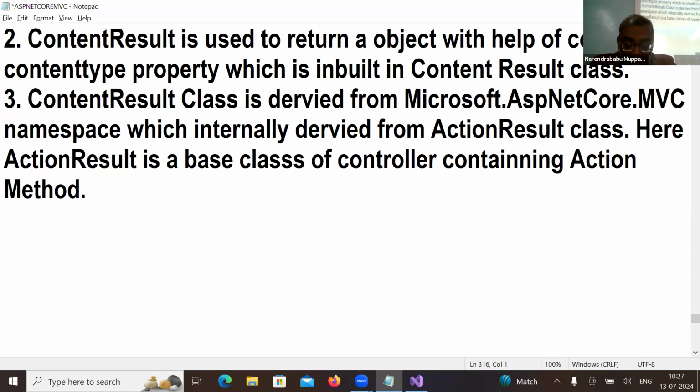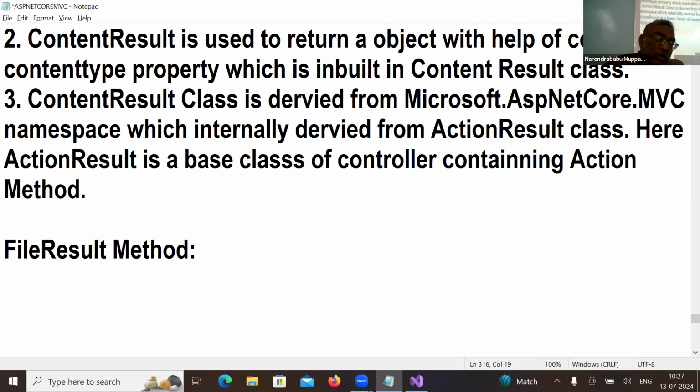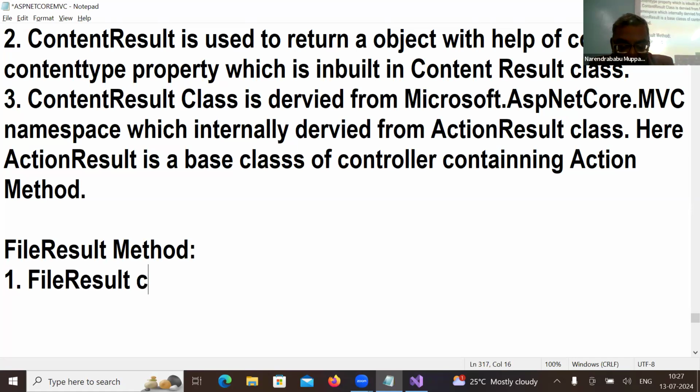Now, second topic is file result. File result method. You got my point? The file result method can be derived into two types.